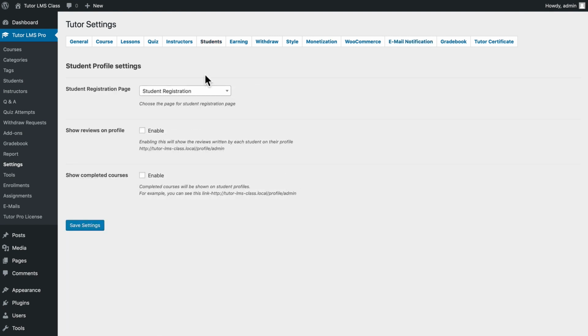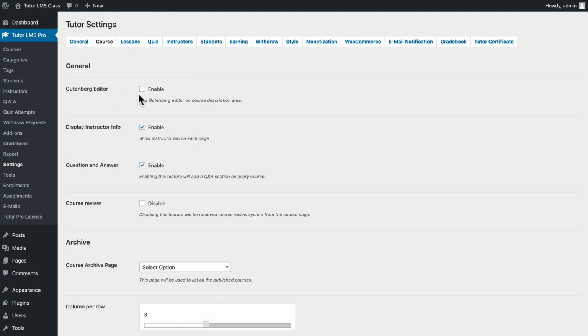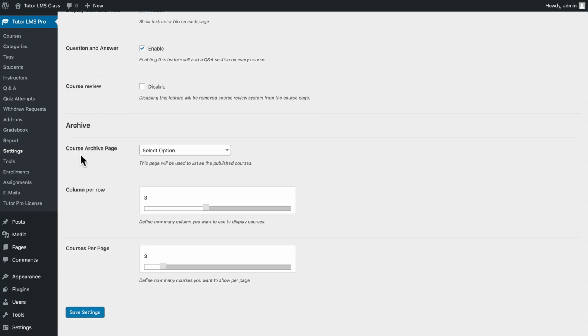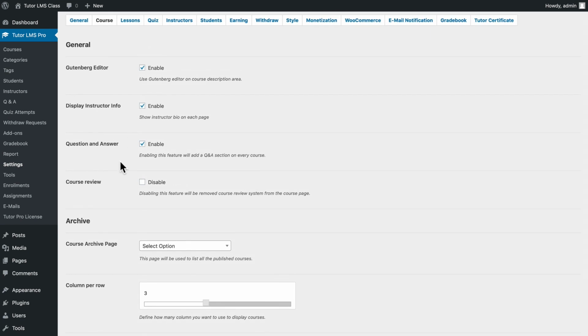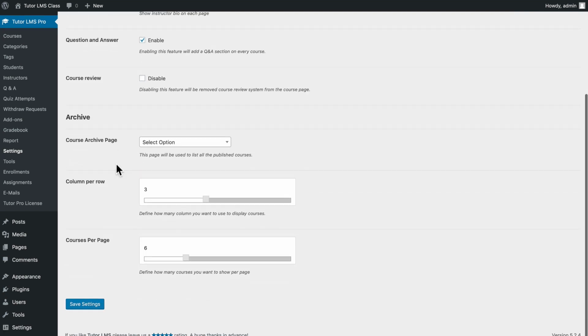While we're in the settings and we're talking about course and student management, in Settings here, if you click on Course, you can enable the Gutenberg editor. You'll notice that we've been using the old style editor. You can update the archive page layout, the columns per row, and the courses per page. You can disable course reviews by students. You can disable the question and answer feature, and you can disable the instructor info.